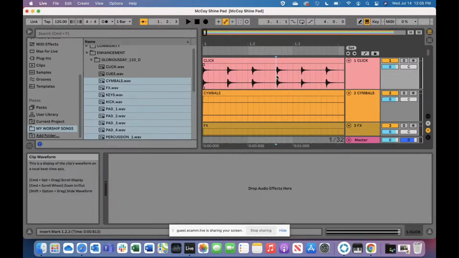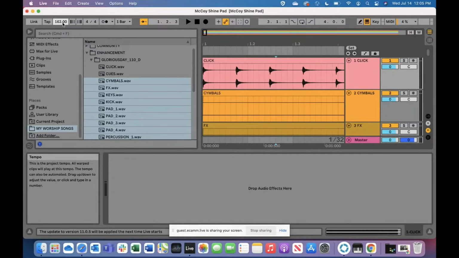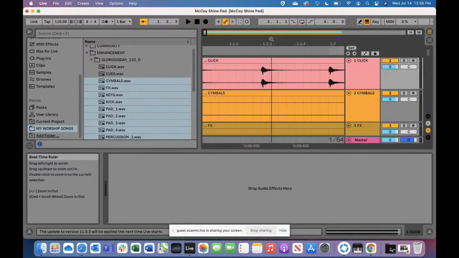So to get the grid to line up, notice that when I drag this, you can kind of see where it's lined up. You can kind of visualize it, but we want it to be exact. So I'm going to type in 110 because the tempo of Glorious Day is 110. So I'm going to type in 110, hit enter. Now if we zoom in, you'll see that these are lined up perfectly.